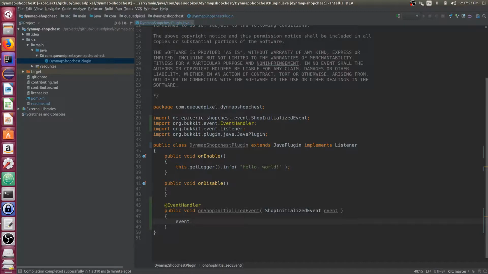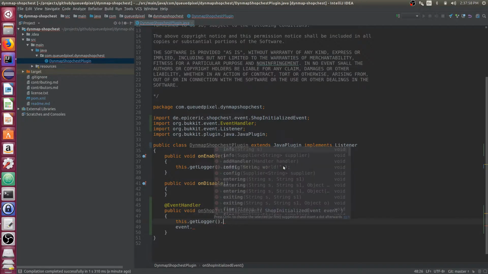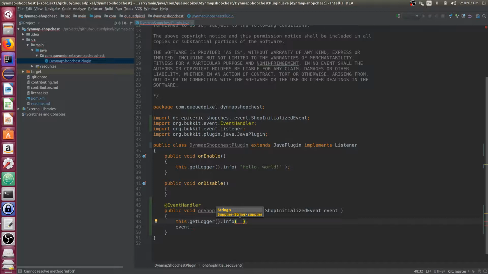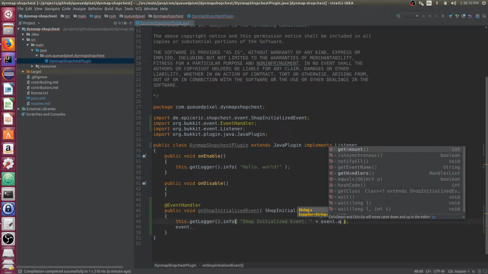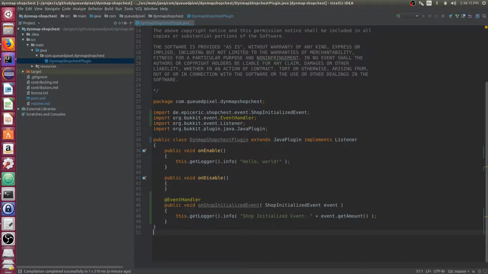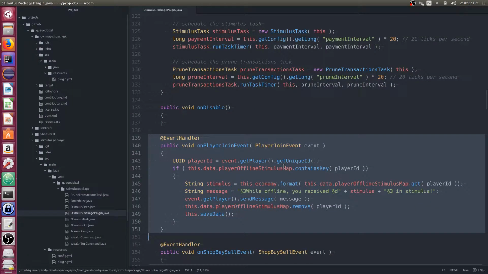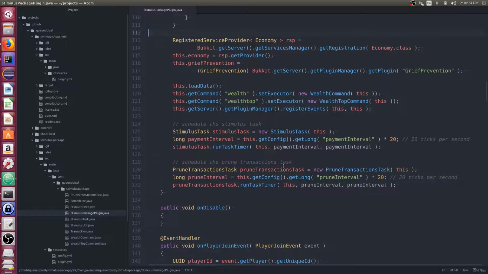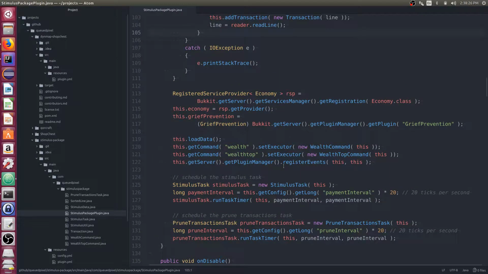So let's just say this dot get logger dot info, shop initialized event plus event dot amount, get amount. No idea. Let's see, we also need to add in something to register this event listener.